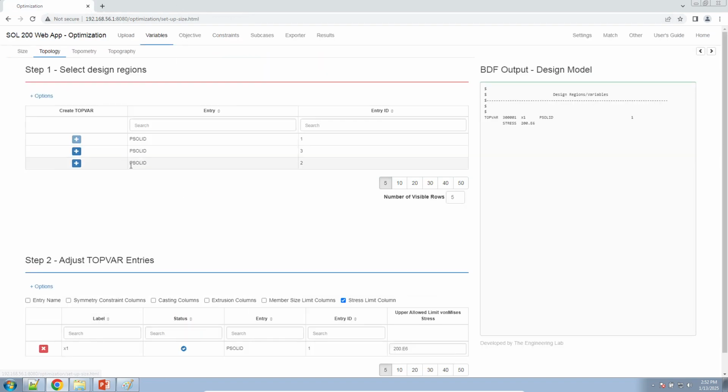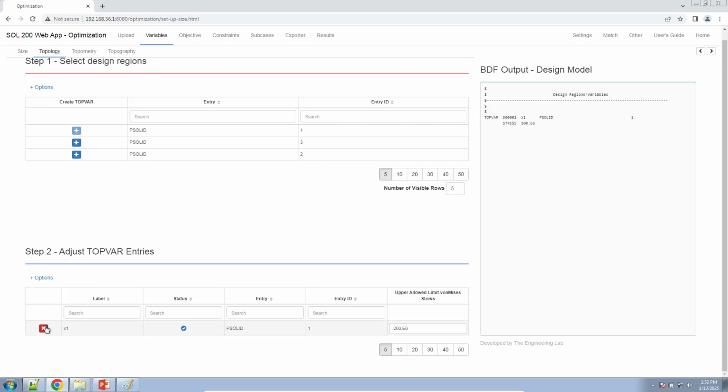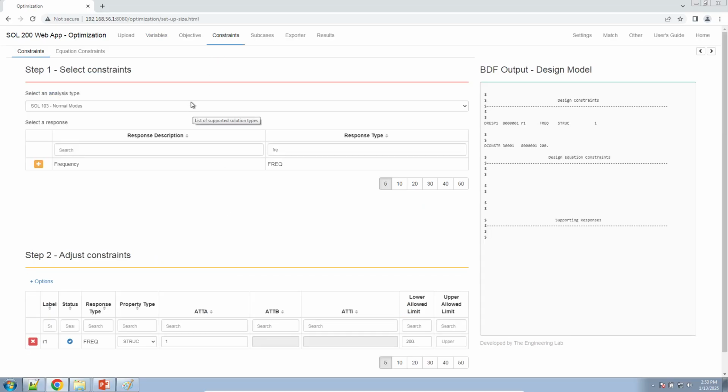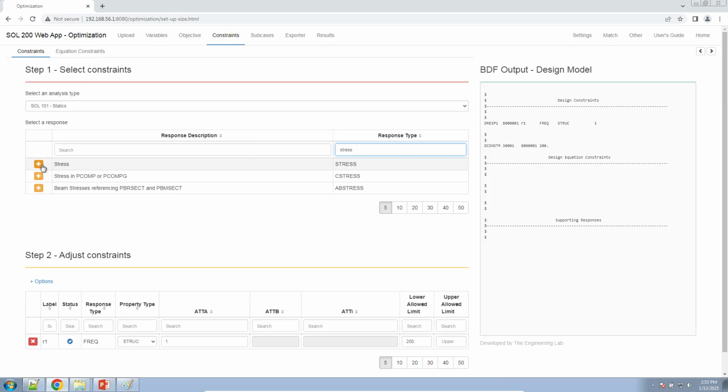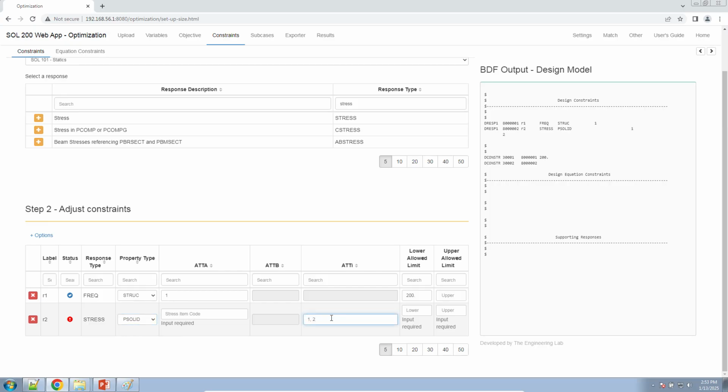Here, let's do the following. Let's delete the topology variable. When we delete the topology variable, we remove the stress constraint, so we have to re-add it. Let's change this to statics and look for stress. Let's turn on stress here. Say we want to constrain the stress for any element associated with P-solid 1 and 2.